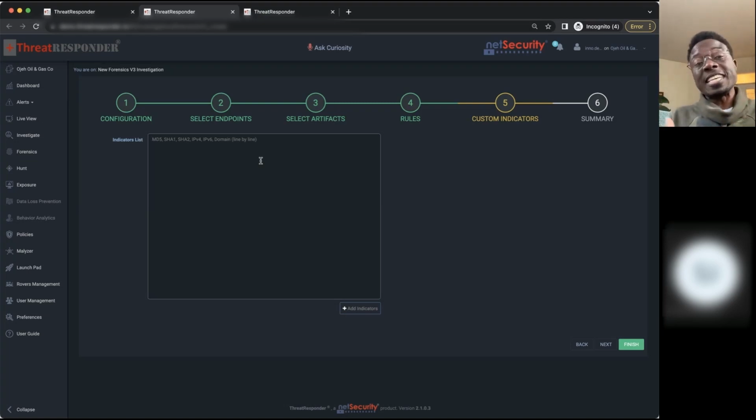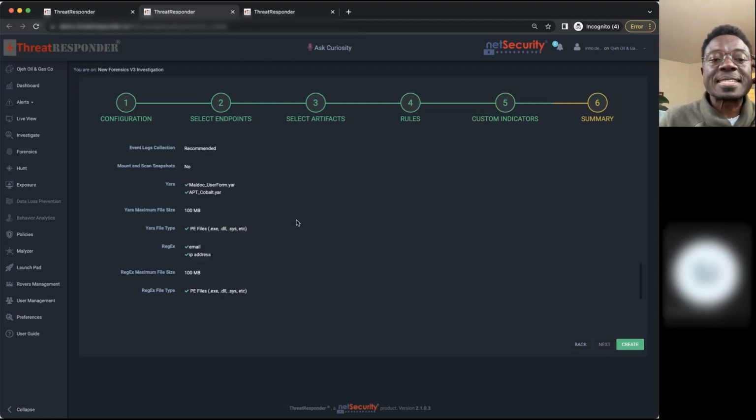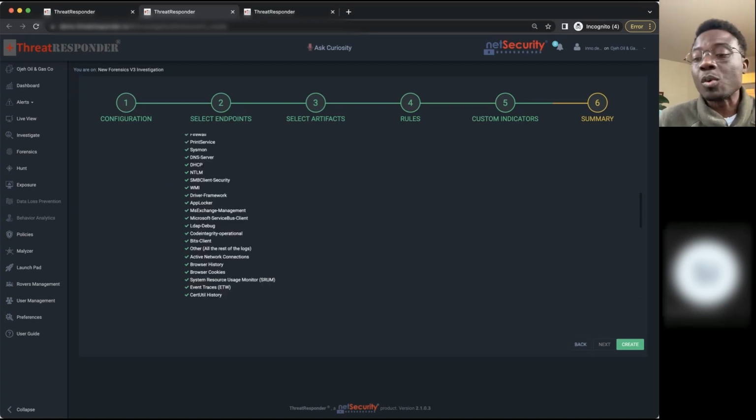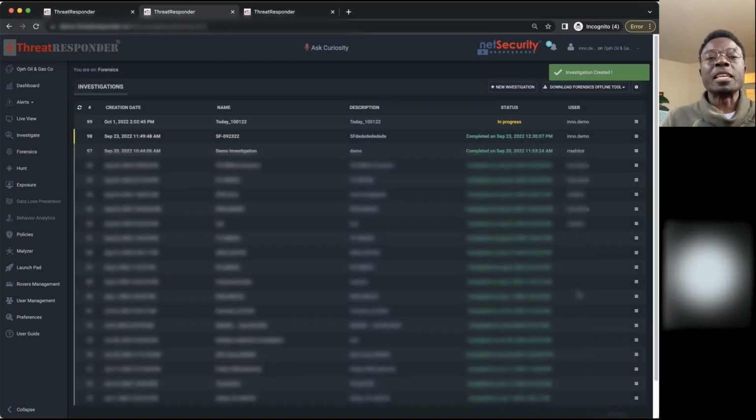So as we do the investigation, we're looking for those indicators that you specify so we can detect them relatively quickly. We do next, and we basically tell the system, yes, everything looks good. If not, we go back and correct it. Otherwise, we do create. Once we do create, the investigation will be queued and immediately begin.